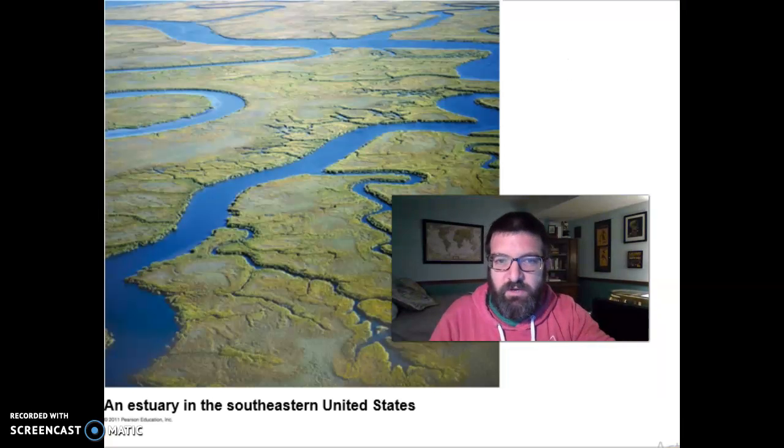This is an image of an estuary in the southeastern U.S. And again, you can see lots of little inlets and places for organisms to hide and make a living.